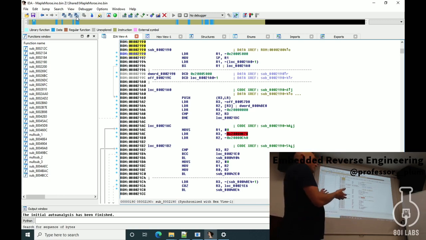IDA no longer has the concept of main, so it's just like, hey, you said this is a function, here's that function. And yes, this is that initialization code. It's actually in the ELF too, but the ELF just skipped over it. So this is the initialization function. Kind of ugly. I'm going to make it look at the tree view.